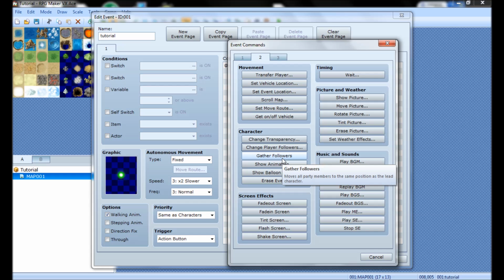Gather followers means that if you want all the followers and the main character to gather up in one spot, let's say you want an event to take place where it looks like they're all standing in different spots, well, you can't exactly do that if all of the followers are still behind you, and it'd look kind of tacky to just have them completely disappear. So you'd gather up your followers first, turn off the followers function, and then you'd have other events take their places for, we'll say, basically the cutscene.